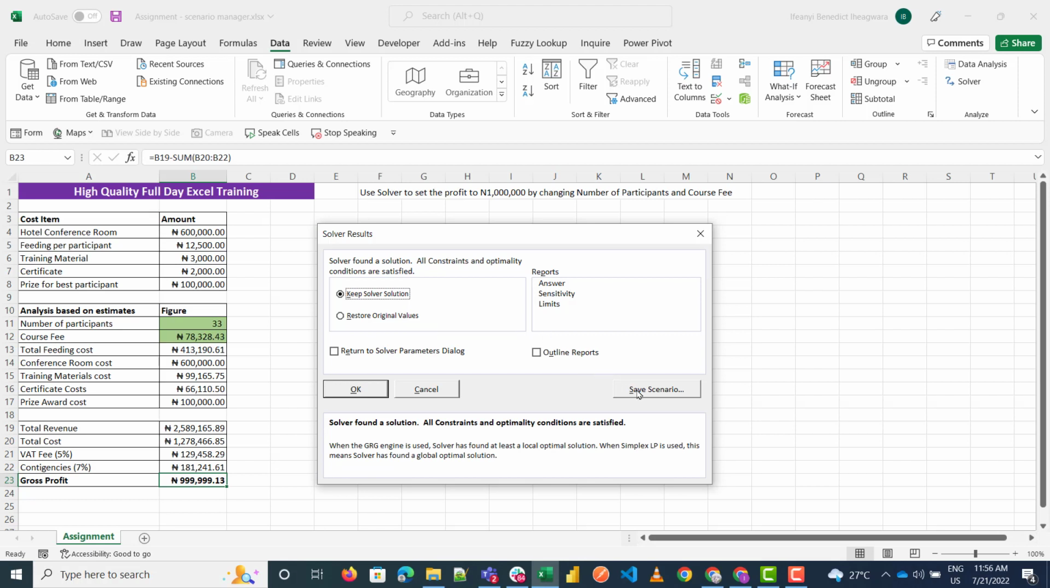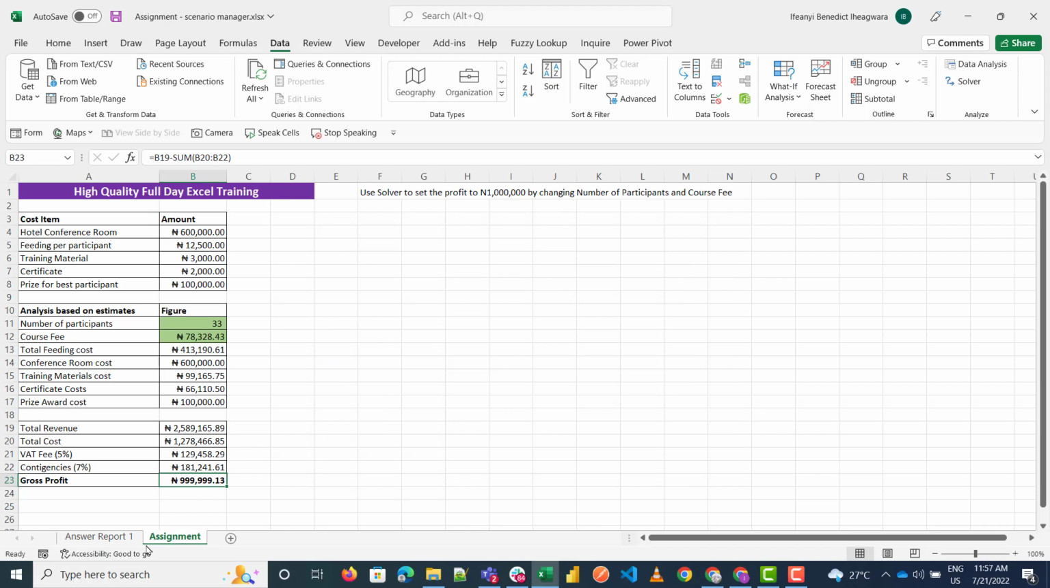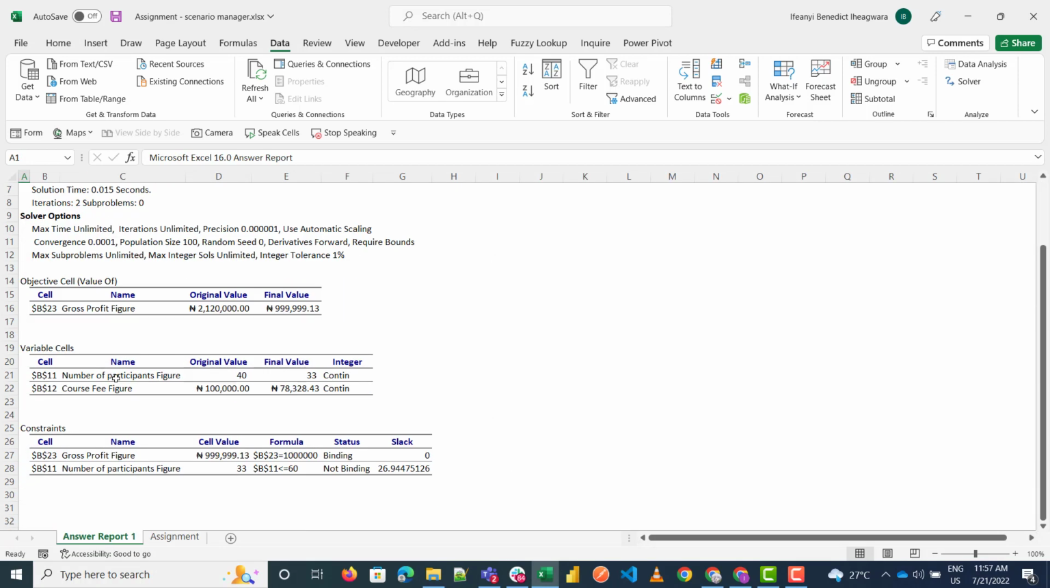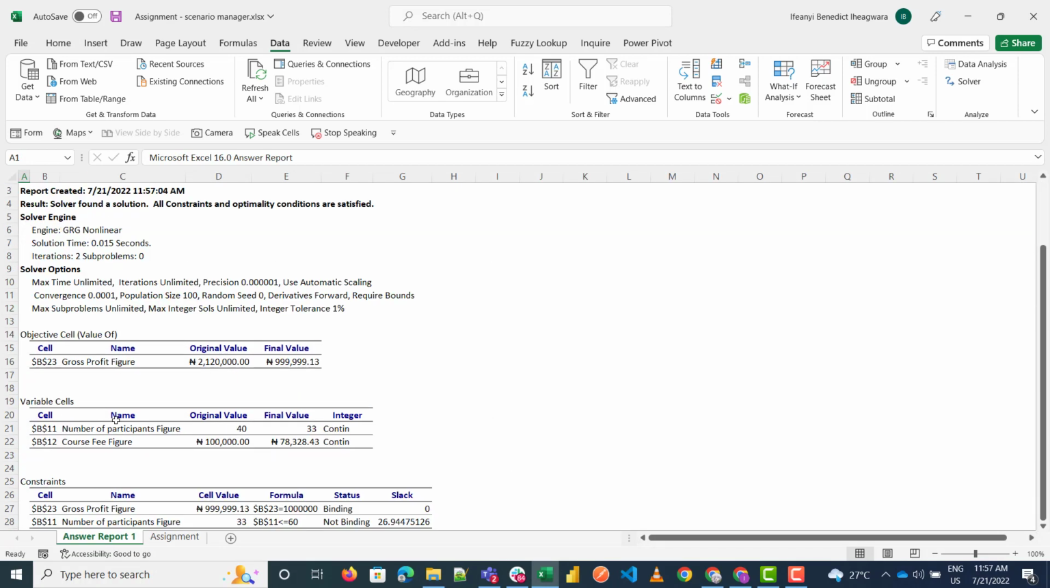So I can save it as a scenario, or I can also give a report. For example, I want to see the report format, and I press OK. And you can see it gives me a report of everything about how I solved it. So that's all for Solver.